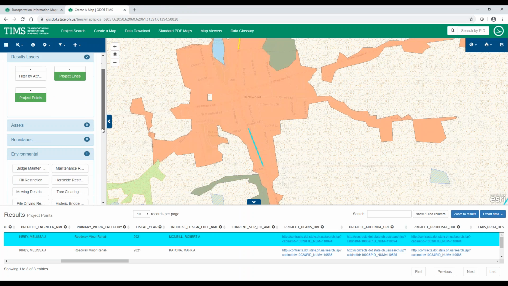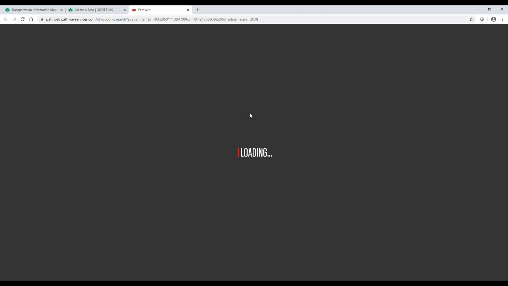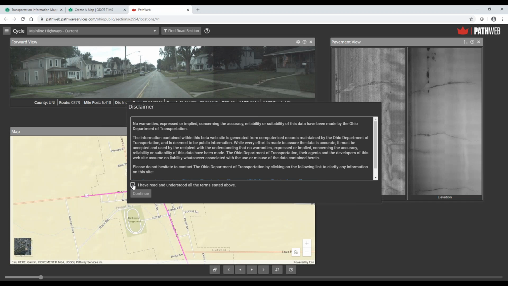Again, if you're looking at any individual record in the identify tool or in the table, you can always scroll to the end to see if there's a hyperlink, and they're always going to be added towards the end of the table. But then we also have a few links under this Tools menu. ODOT PathWeb is a really useful one. And you just, again, click to activate that tool. You'll know it's activated because your icon will change to the crosshairs. You just click over a roadway, and it will open our PathWeb system, zoom to that location.